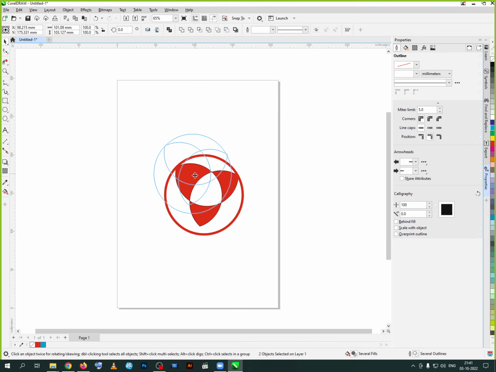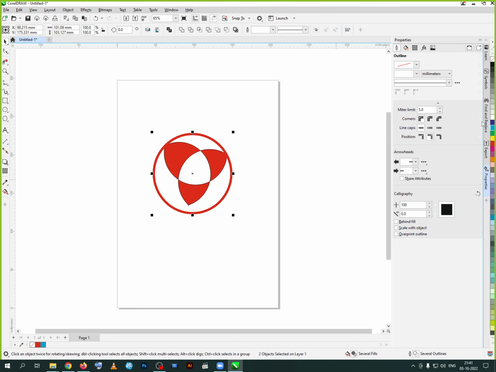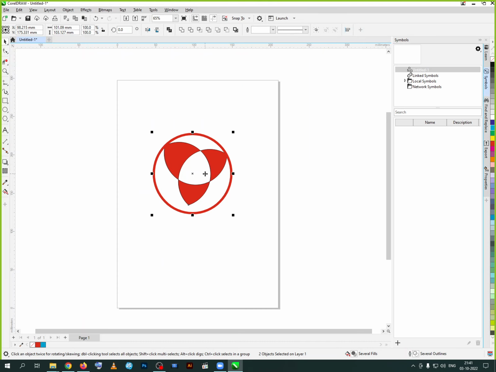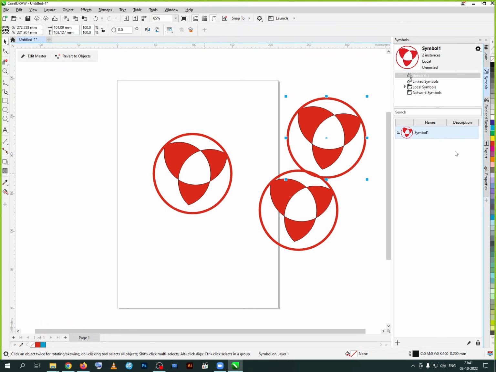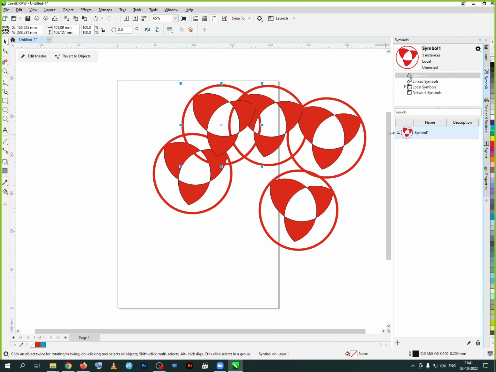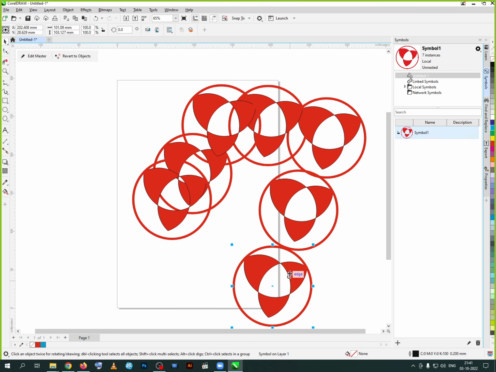So select this one and try to grab this one and drop it inside the symbol manager. Drag and drop this one inside this one. What happened now? It has created a symbol. Now you can drag multiple copies out of this one. Now see. How many pieces you want? You can drag any number of pieces on this one. So like this we can store our symbols here. Okay. So Control A and delete. Delete all.